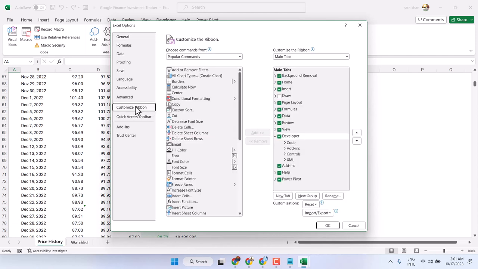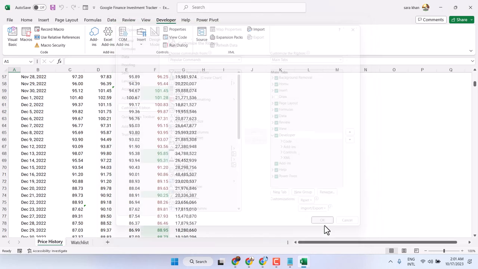Customize ribbon and make sure this developer option is selected. In case it's unselected, check this box, then click on OK.